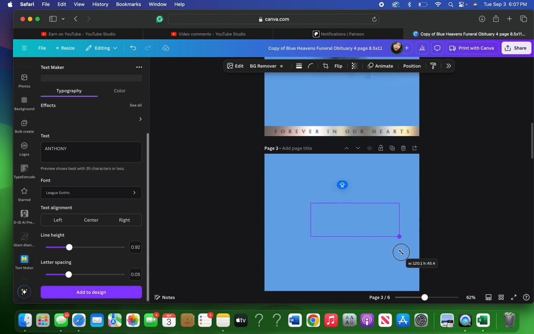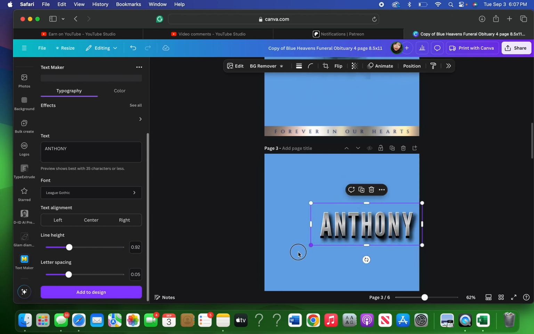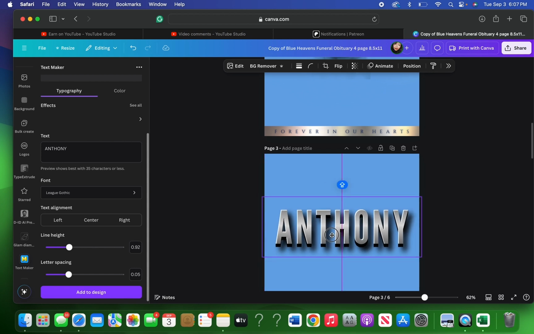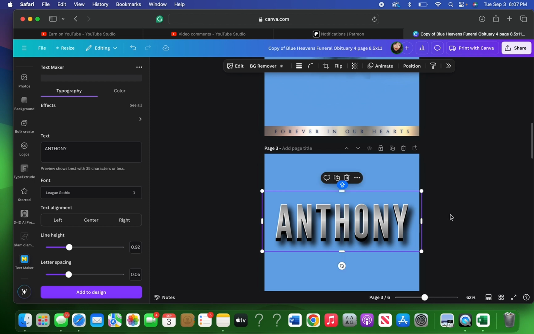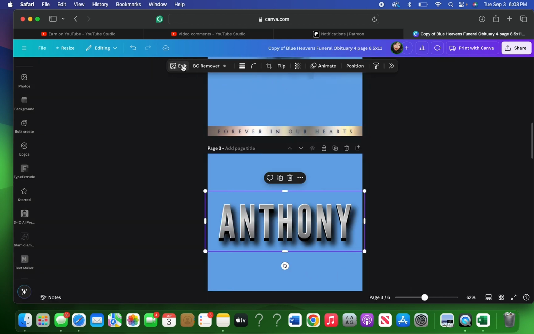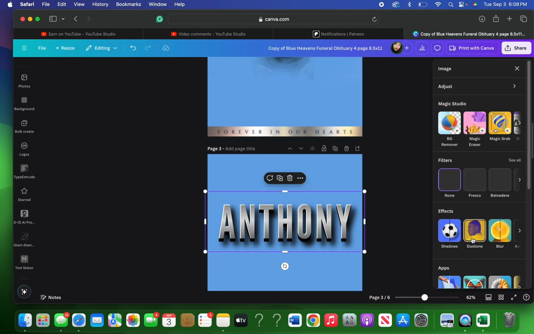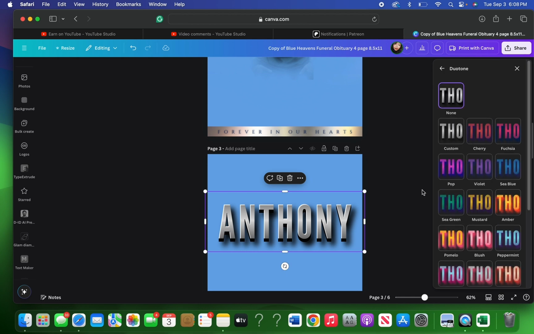All right, so I'm going to extend this out as far as I possibly can without it running off the page. Okay. Now, you can keep it at that or you can do something different. And let me show you what that something different is. The name is highlighted. We're going to go up to edit, and we're going to go over to duotone. It's a little something, something. Okay, and let's play around until we find the right little color.